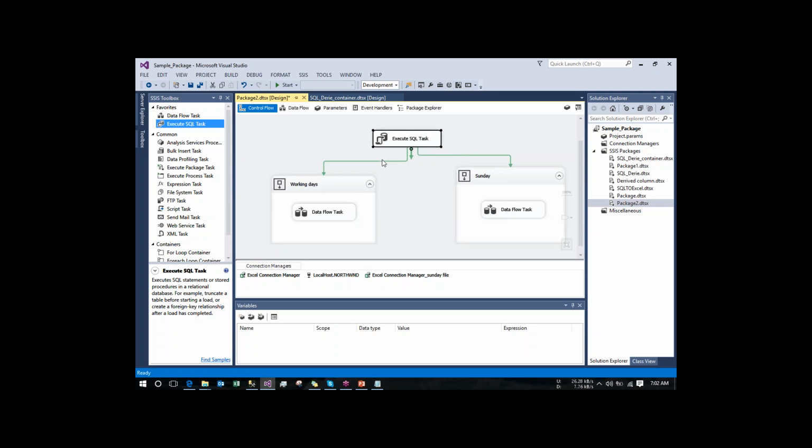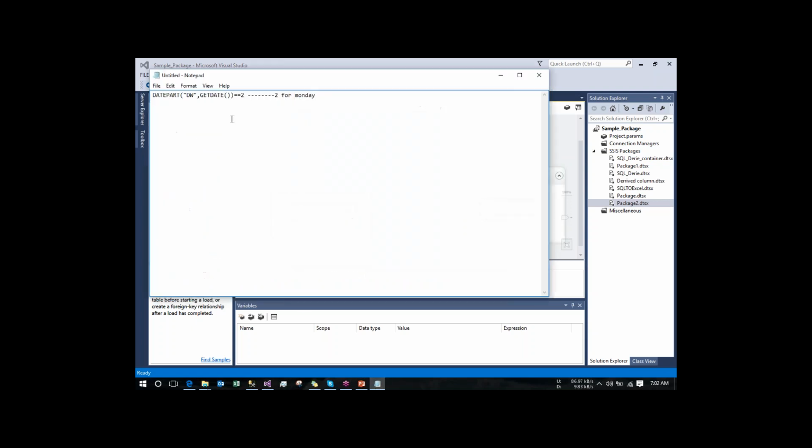After this line, we will configure whether this line will execute depending on whether today is Sunday or not. I have an SSIS expression for this. I have written it here.